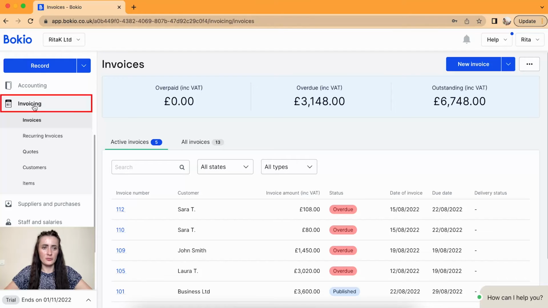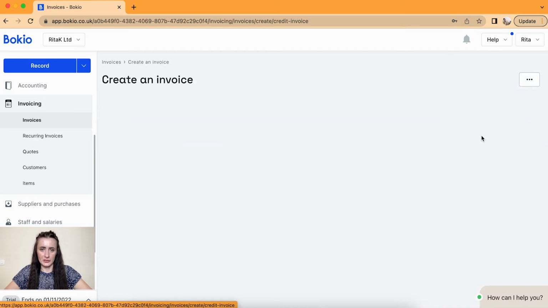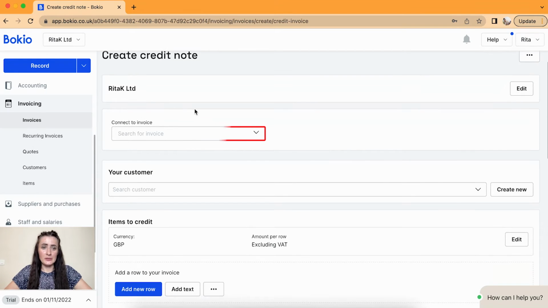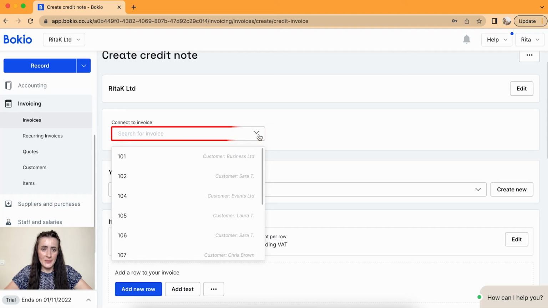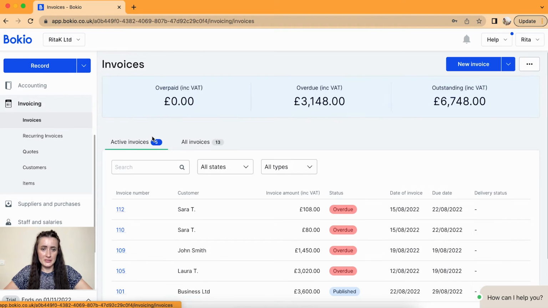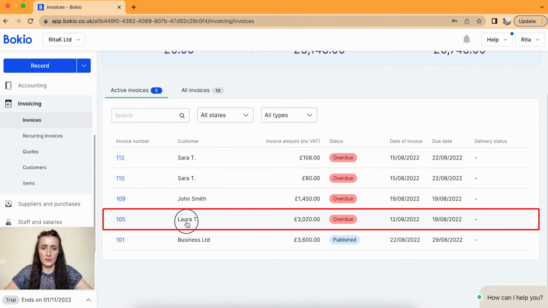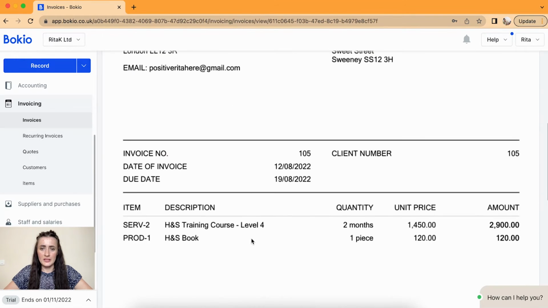Either if we go to invoicing and under invoices, we can click on this drop down list and start creating a new credit note. In that case you will need to actually select an invoice, and you can see invoice numbers there, so if you know to which invoice this credit note needs to be allocated, select from this drop down list. Otherwise you can go to the invoices list, you can check which invoice needs to be credited, for example Laura T, and we can see what details have been provided there.